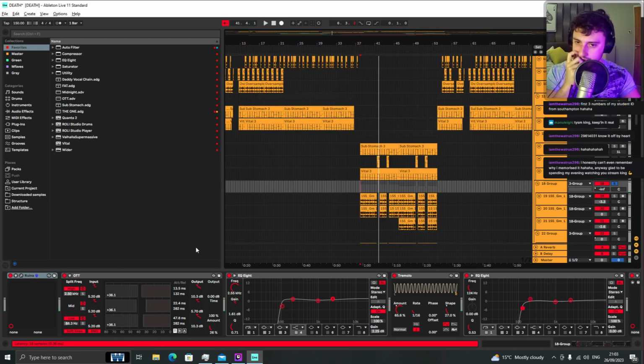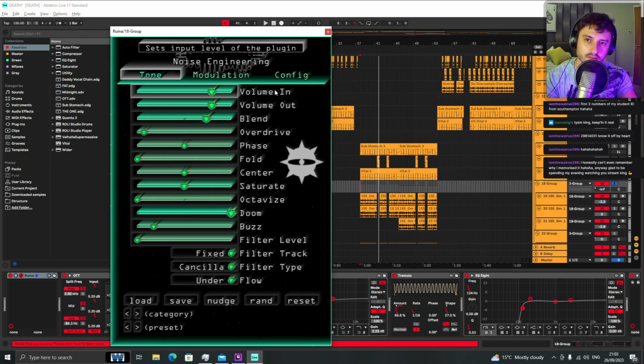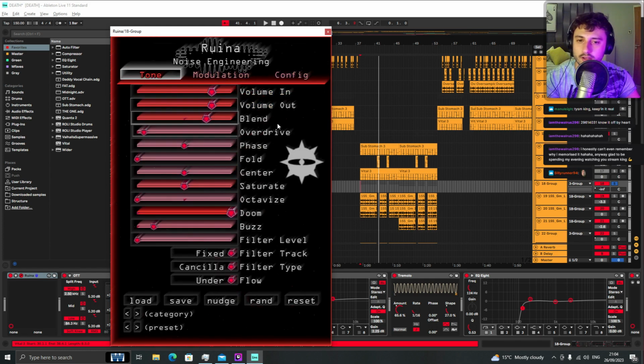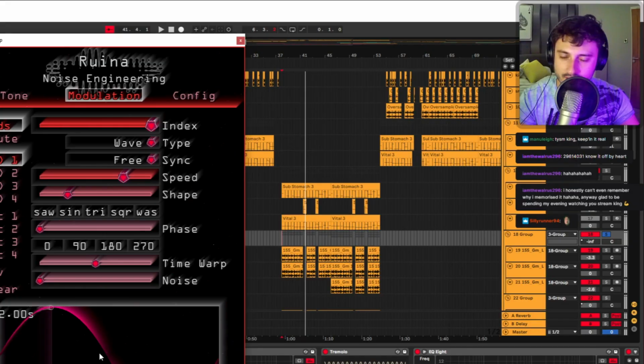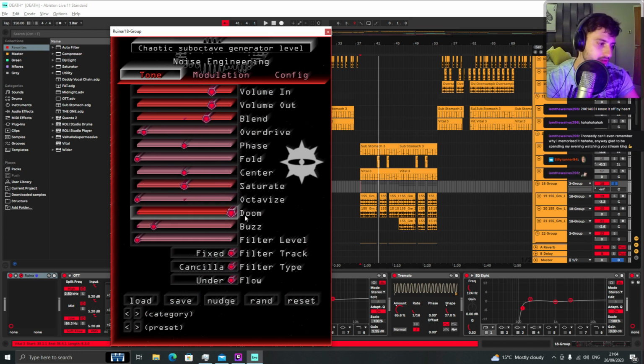And I've also added this. This is a really cool plugin. I love the style of this plugin as well. You can actually change the colors around. Look at that. I mean, this plugin is free, but what it does is it basically saturates, distorts, does all sorts.